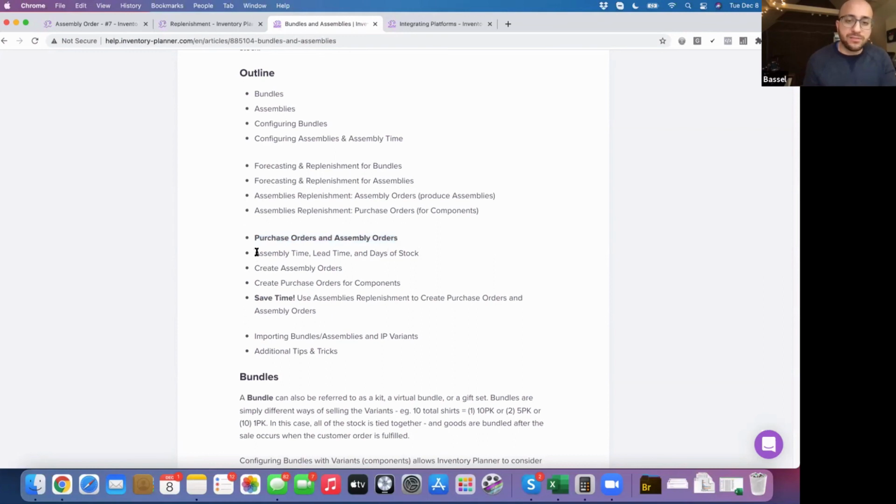What does it mean when you're configuring assembly time versus lead time or days of stock? Really good to refer back to this just to understand what was happening when you create the assembly order, what happens when you create the PO for those components. And then this one that says save time, that's the consolidation we talked about. You want to use the assemblies replenishment to quickly order those components. As soon as you receive it, create the assembly order, bam, that's your option there.